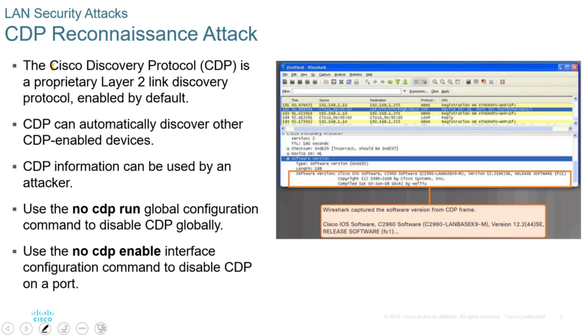So if we think about the Cisco discovery protocol in particular and the type of security attacks that can happen because of that, this is mainly because CDP is a way for discovering other devices. The Cisco discovery protocol is there as a layer 2 link discovery protocol. So it is a way for different devices to learn about each other.